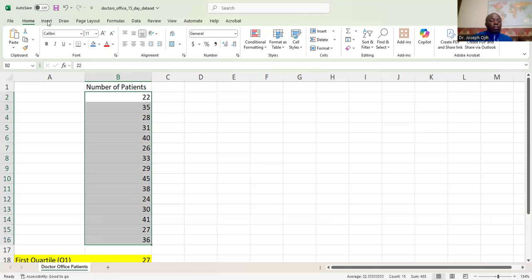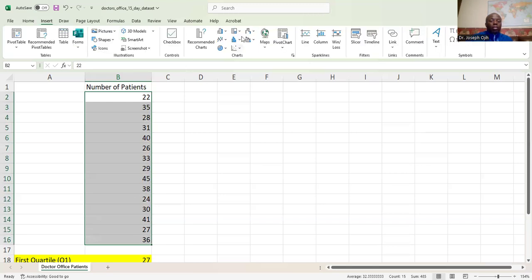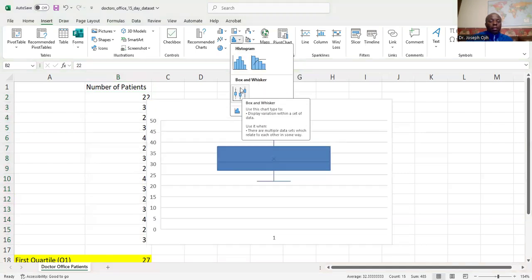Click on Insert. And you're going to choose this chart here. Click on it. Click on the drop-down menu. You'll see the box plots right here. Click on it. And that is a box plot.